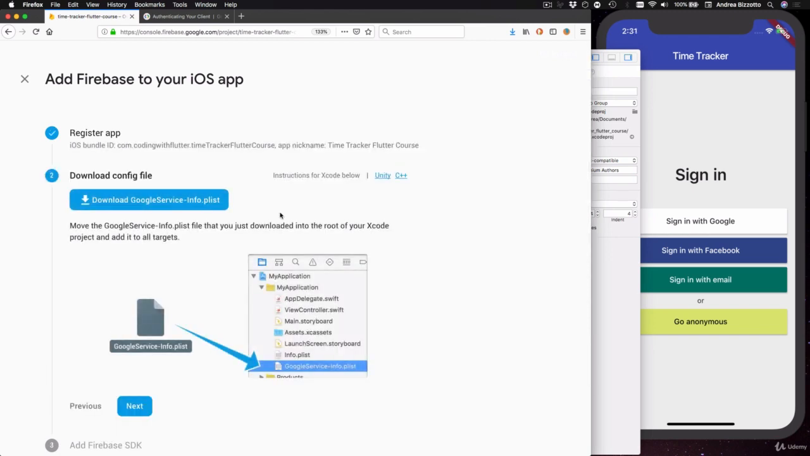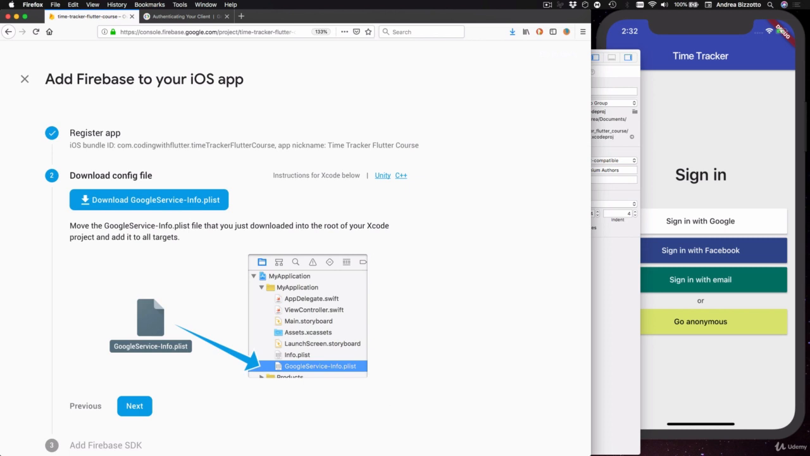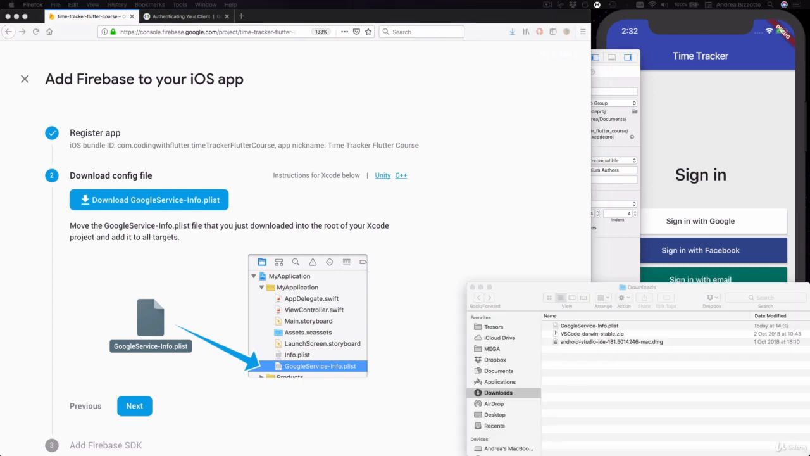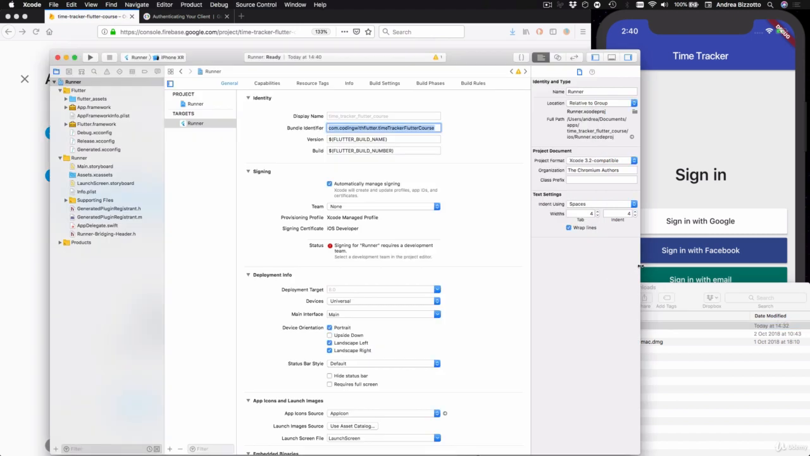The next step is to download the config file and import it into our Xcode project. So I'm going to download the file, and then once this is complete, I'm going to save it, and then I'm going to open the downloads folder over here. So now I can see the GoogleService-Info.plist file, and the best way to import this is to take the file and drag and drop it into Xcode. So we're going to do that now.